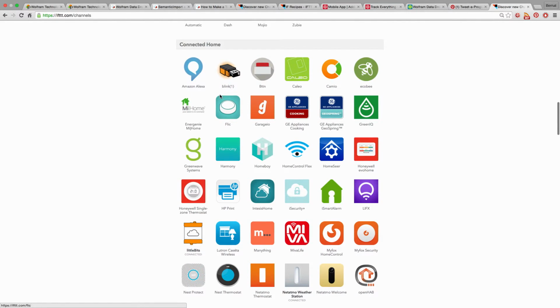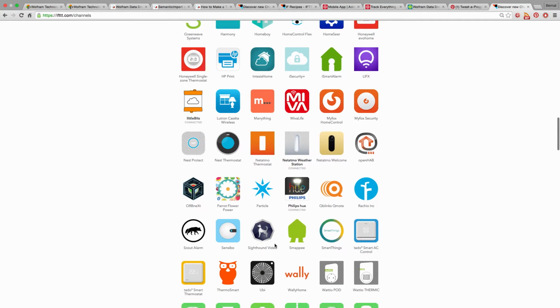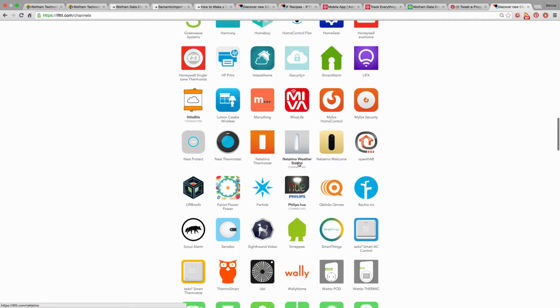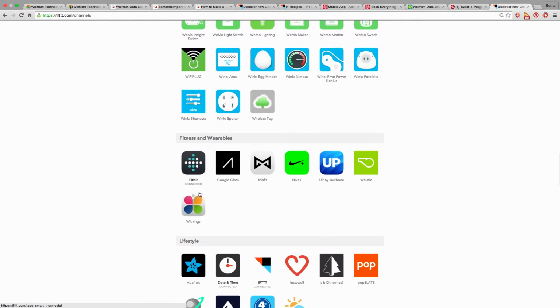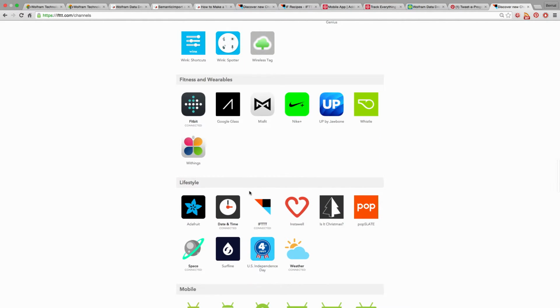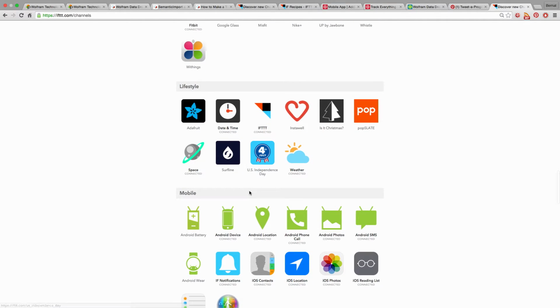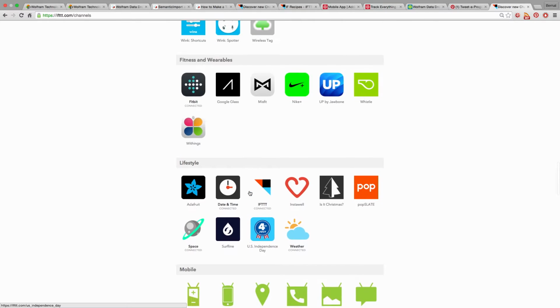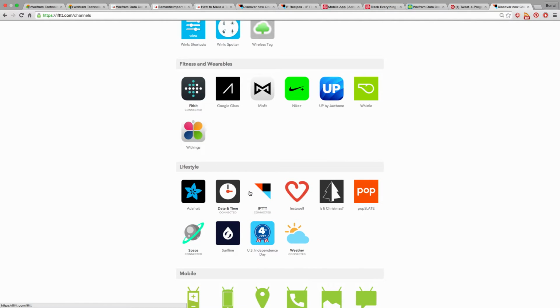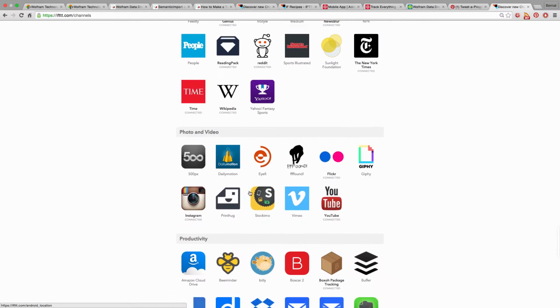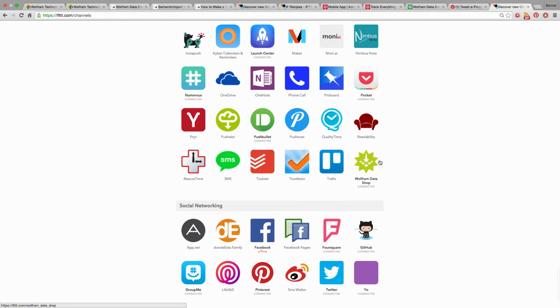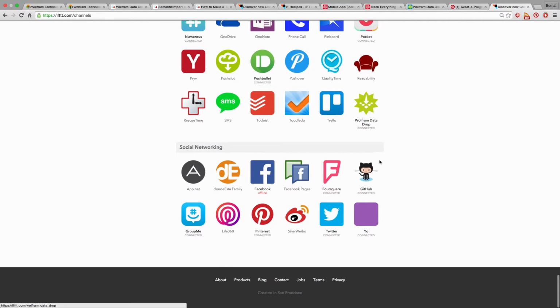So there is connected home, the different services. I'm going to go through this one later as an example. Then there's mobile, and you have Fitbit. We can see here some services that are already integrated with the Wolfram Language. But as you're going to see, it opens more possibilities to have the Wolfram Data Drop channel in this kind of galaxy of different apps and services.